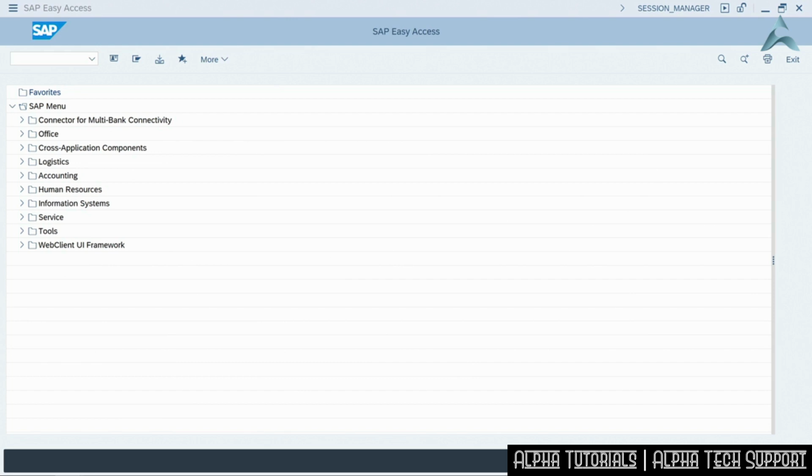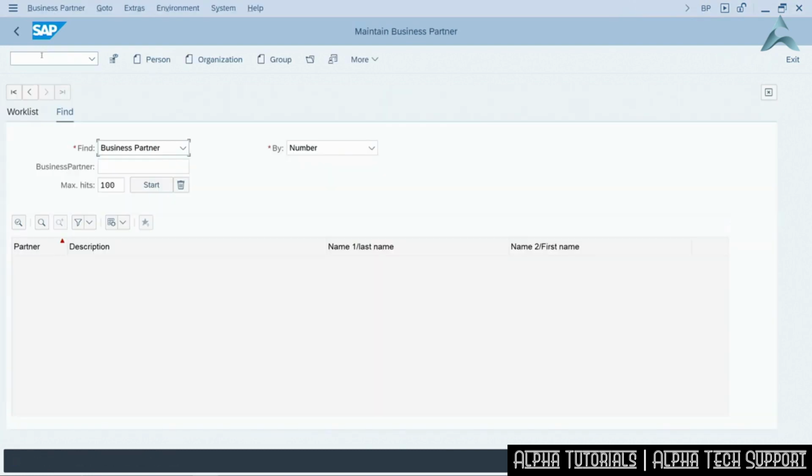To make these changes, we'll enter the Maintain Business Partner transaction with T-code BP. Once we're in our transaction, we need to find the business partner we want to update. To do this, we'll find our business partner by number. We'll enter business partner number 53 and press Start. We can see our supplier, Locus Sciences, below. We'll double-click.